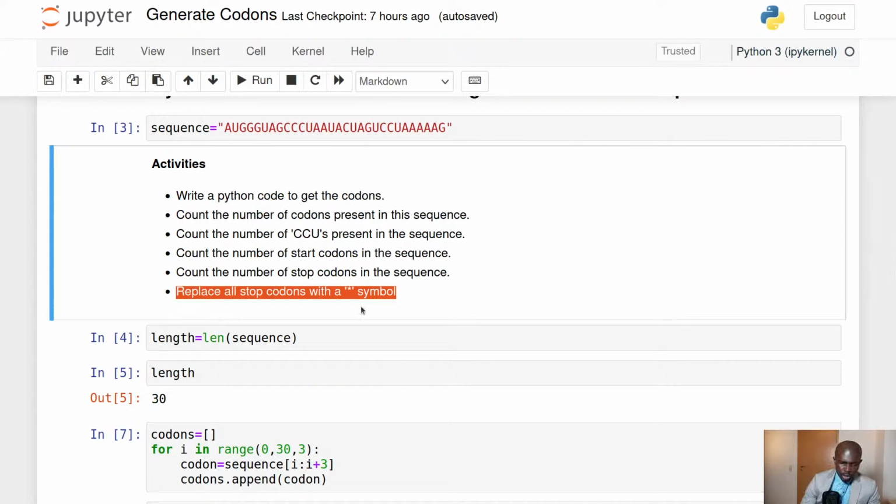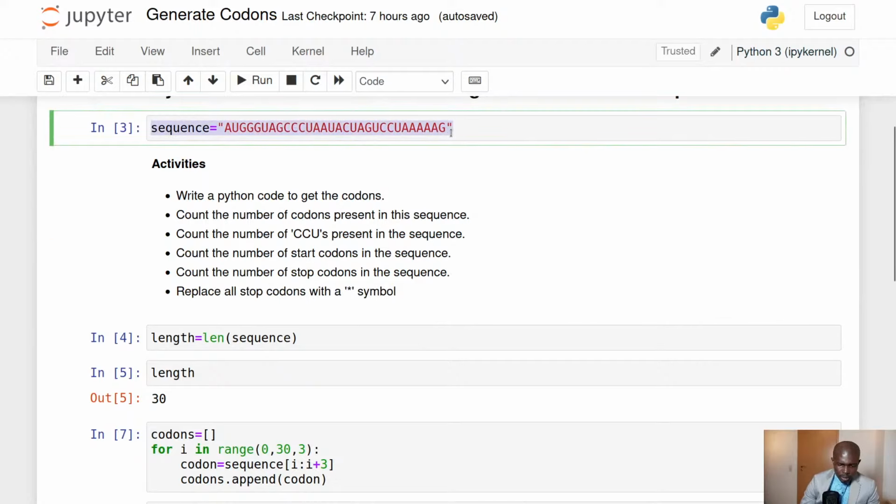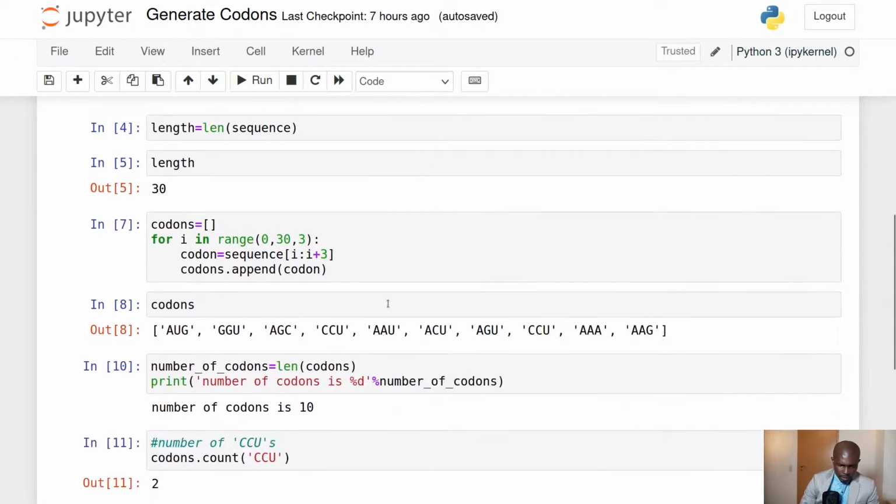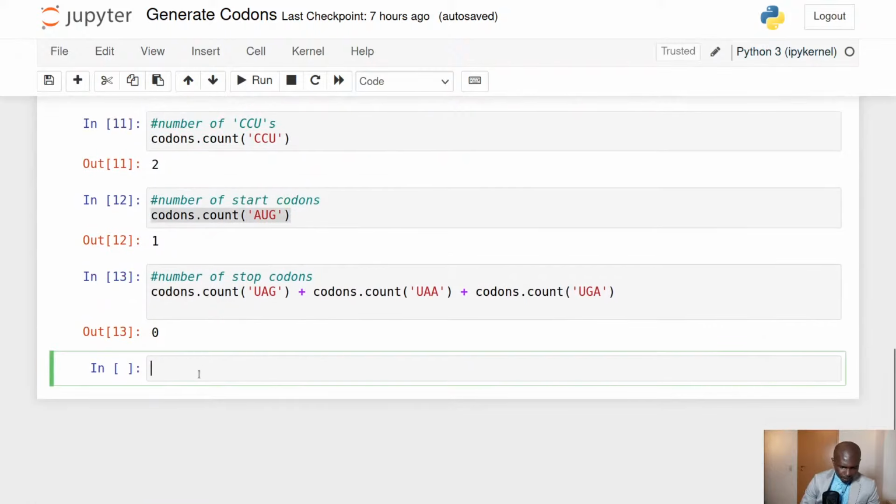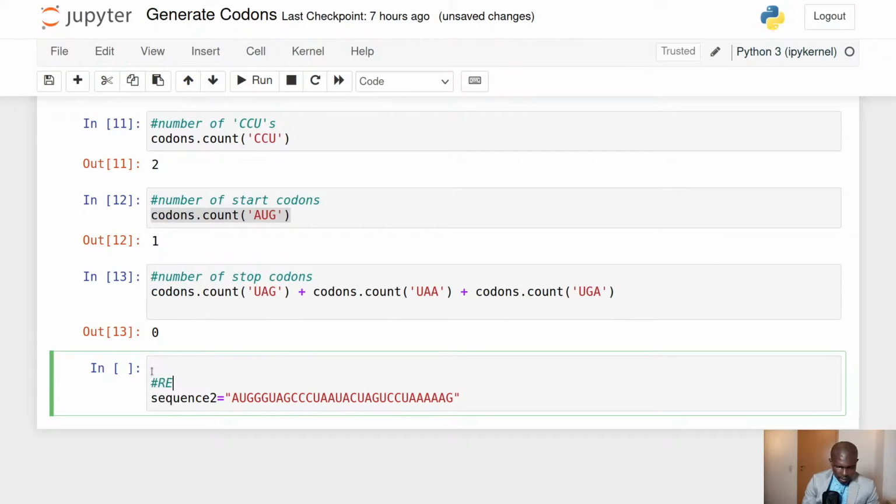So what we are going to do is create another sequence, and I'll use that to demonstrate how to replace these stop codons with star. So I'll just do that here. Sequence 2: replace all stop codons with star. Okay, so let's proceed.